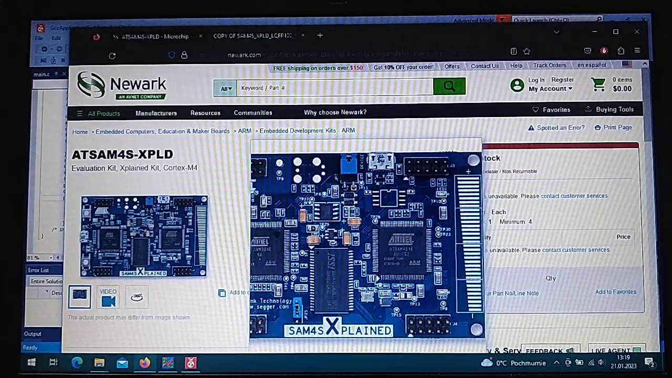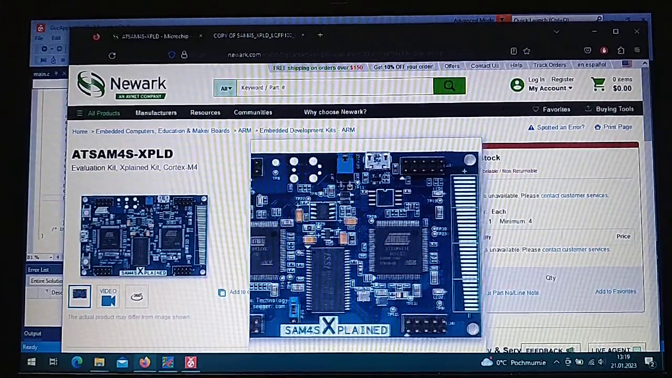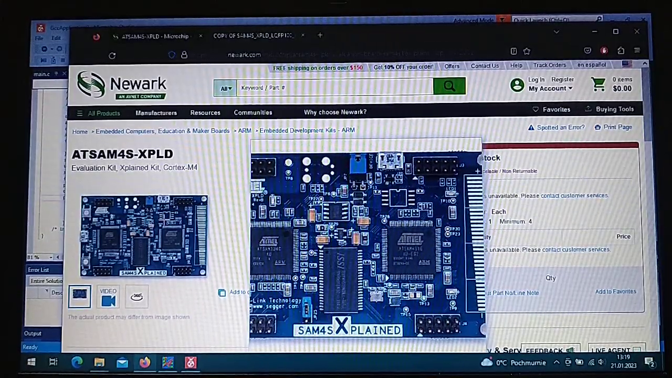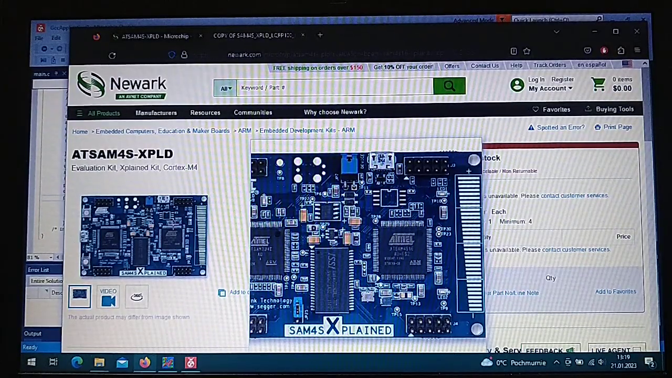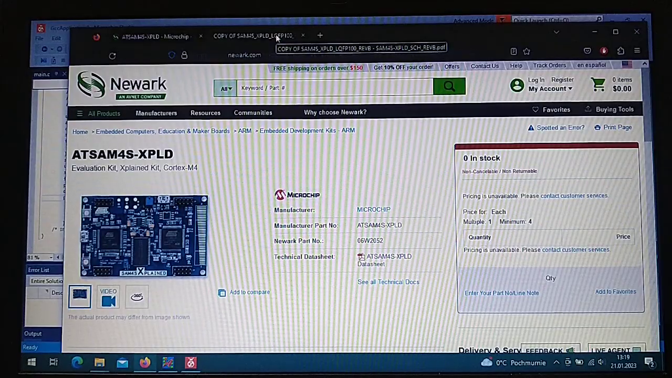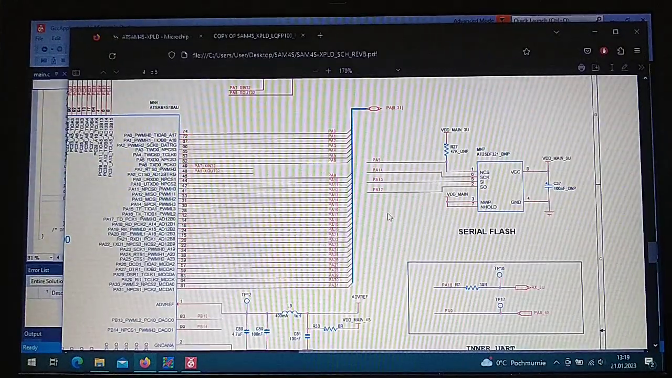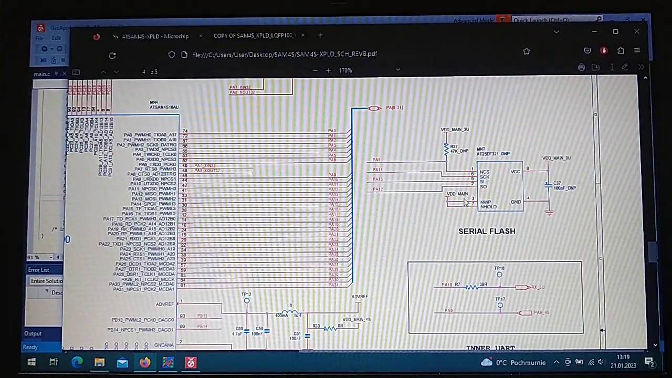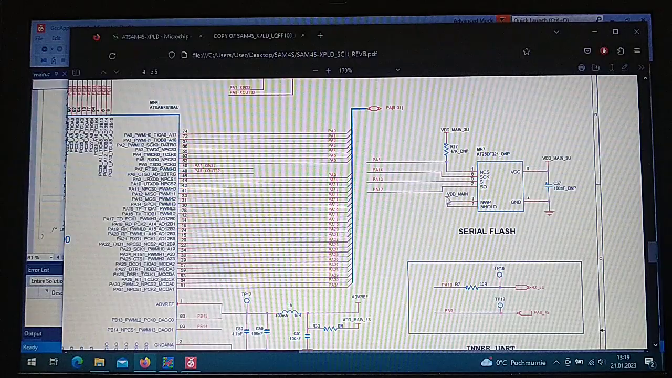So we have a footprint to solder the memory, and as we do so we will have a little bit of trouble, because as we take a look at the schematic of the board, we got the write protection pin and hold pin together to something called VDD main, and this is connected to nothing.